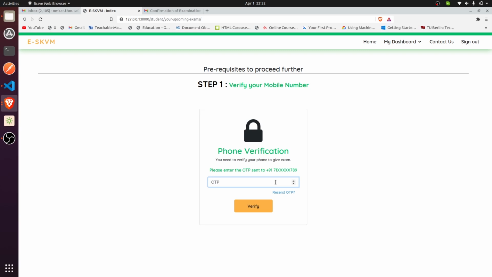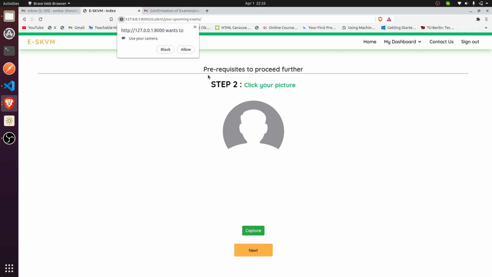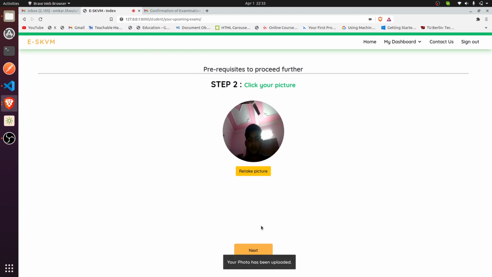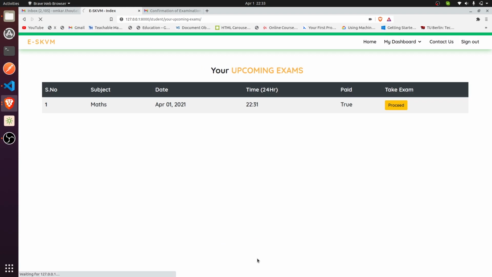When we just update the API key and recharge for that API key, then the OTPs will be sent for the phone. And for now, we can enter any random number. This is for the reference for the teacher that the particular student who is giving the examination, and we agree to the terms and click on the start exam.